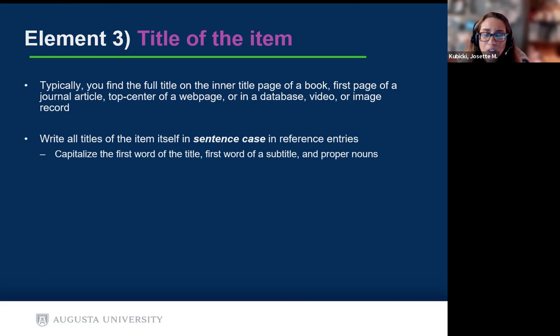So for example, the title of a journal article, you would put that in sentence case. The title of a book chapter, you would put that in sentence case. The title of a web page, you would put that in sentence case. In sentence case, how you do this is you capitalize the first word of the title, the first word of a subtitle, and any proper nouns.